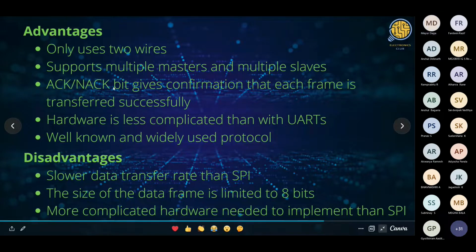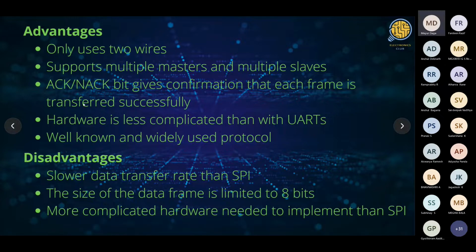And NACK also acts like a backup indicating whether the data is being received successfully or not, and the hardware is less complicated than with UARTs, and it is a widely used protocol. The disadvantage is that it has a lower data transfer rate than SPI.